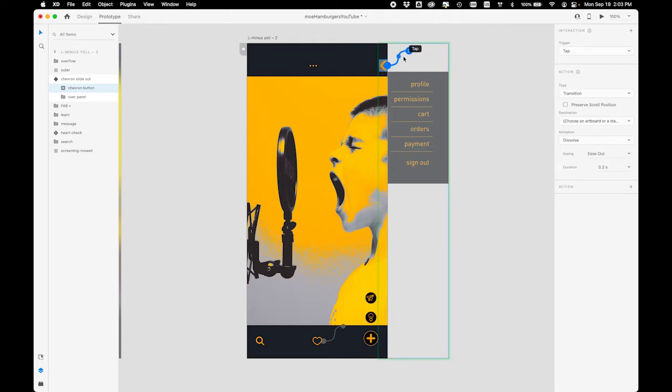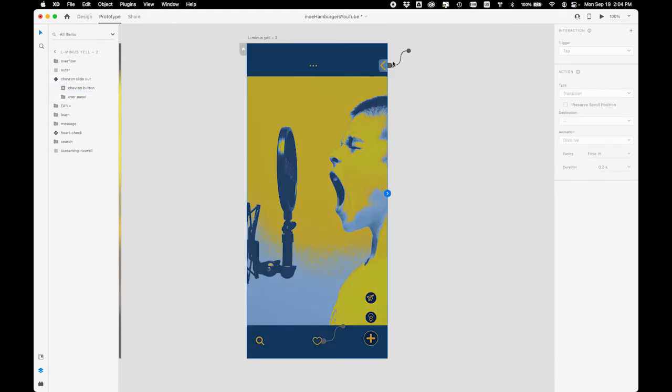So now I just have that selected, and I'm gonna tap the plus to bring out the interaction. It's going to be a tap. It's gonna auto animate, and we want it to animate to open chevron. Let's do an ease out, and 0.2 would probably do it for that. All right, good.